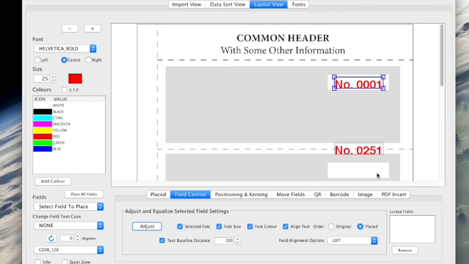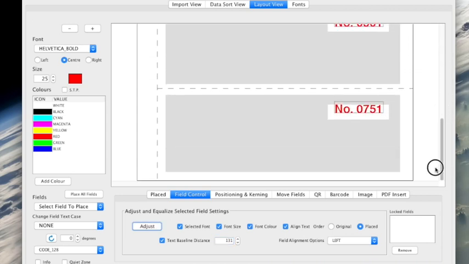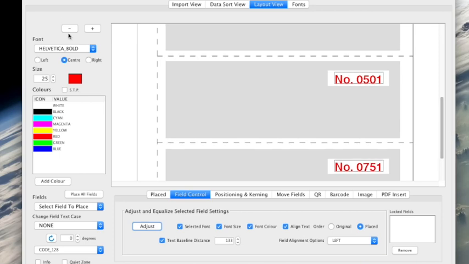We can fine-tune the baseline or the position between the fields really by entering values in the text baseline distance field, by simply entering values or using the arrow. And here if we check the bottom number, we'll see that it needs to be moved down a little further. Perhaps this is too far, so we'll move it back. And with this latest value, we now appear to have our field positions in the desired locations.